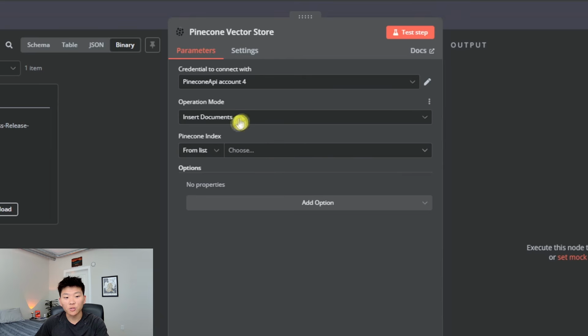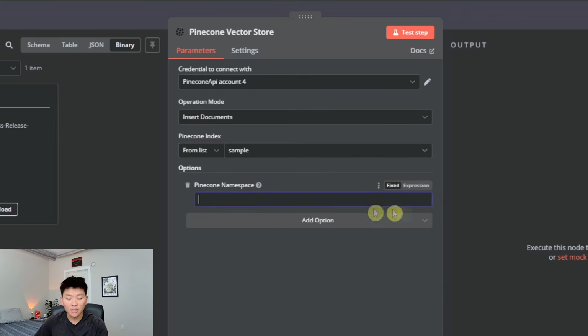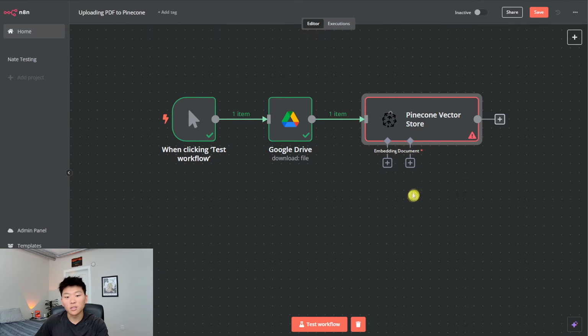Now we're actually able to insert documents to the index. So the index that we want to insert to is called sample. And for the sake of this video, let's add it to a namespace. So click on add option, Pinecone namespace, and we will just call this one Nike. And now we're good to go with this node. But what we need to do is set up, like I talked about earlier, the default document loader, how we're going to chunk up the text, and then the actual embedding.